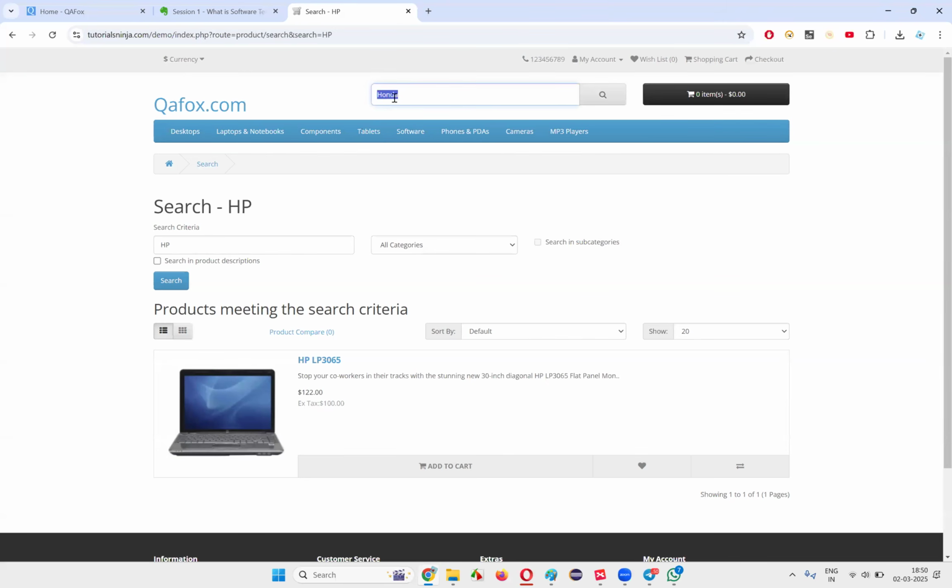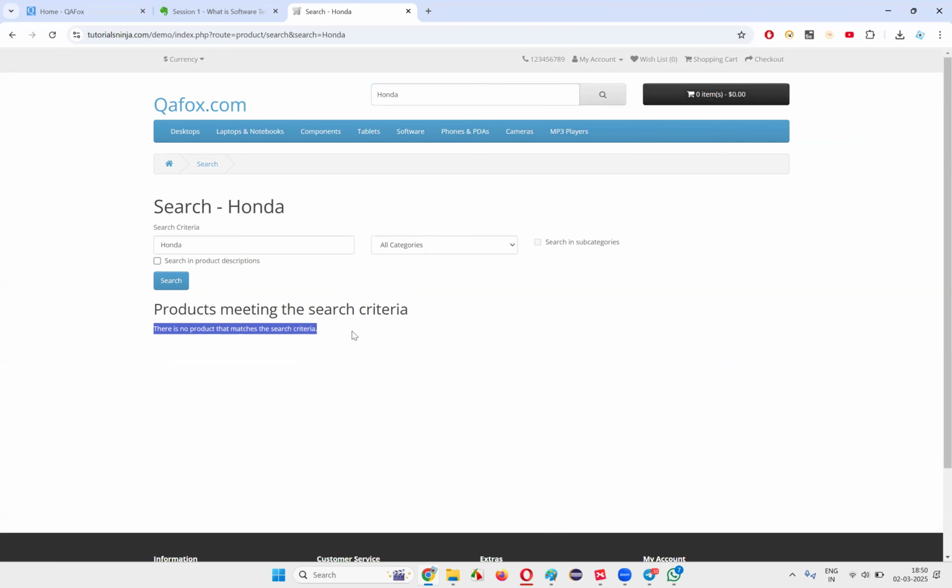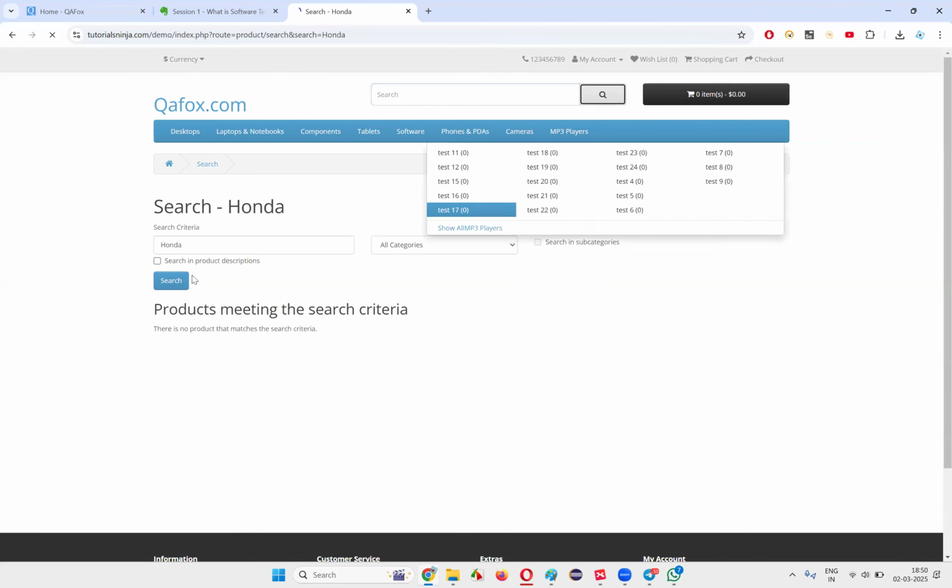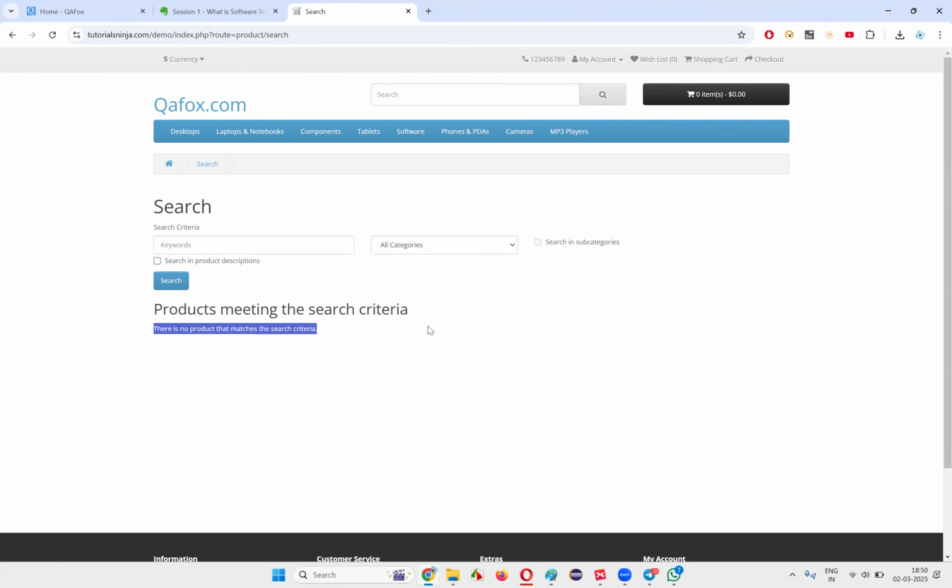What if I try to search with a product that is not there in this application and click on the search button? I should get a proper message, something like there is no product that matches the search criteria. I should not get any results, right? What if I don't enter any term into the search box field and click on the search button? Still, I should get the same message. So this is what testing the software means.